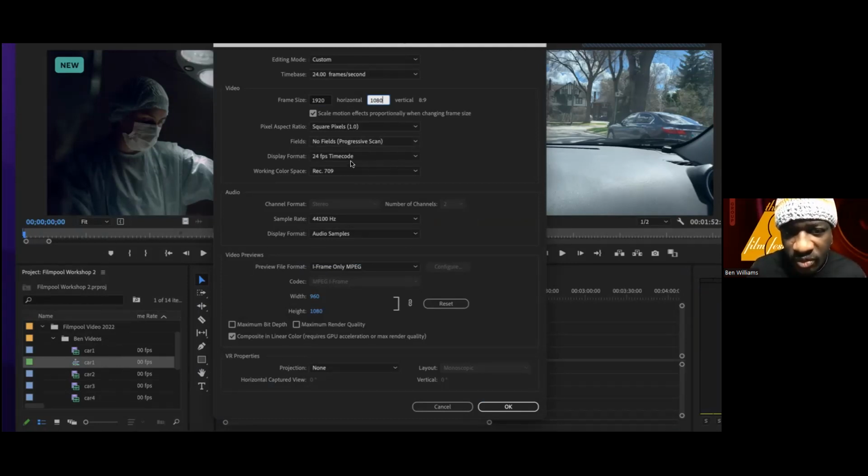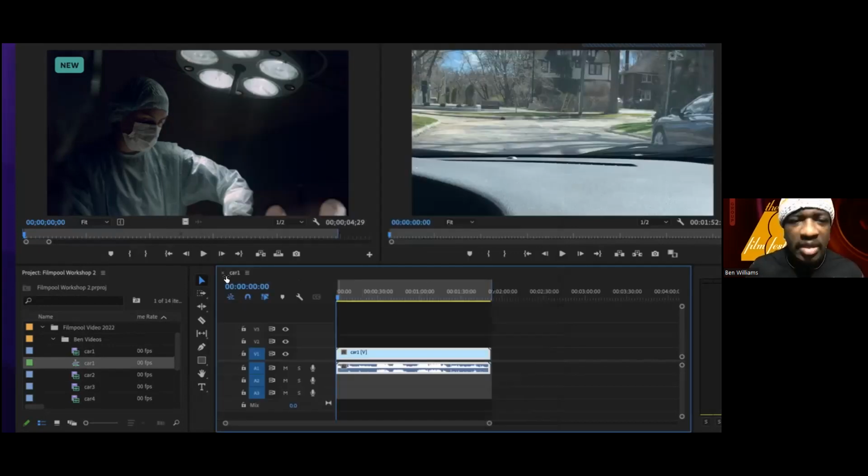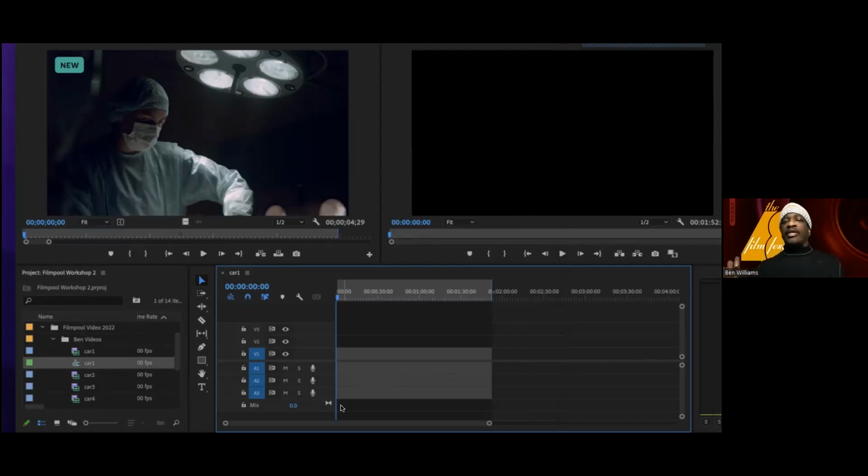24 frames a second, 44. No, that's not what I want. It's not what I want at all. I messed that up, everybody. Okay, let's start over because I screwed this up. Sorry, let's start over.